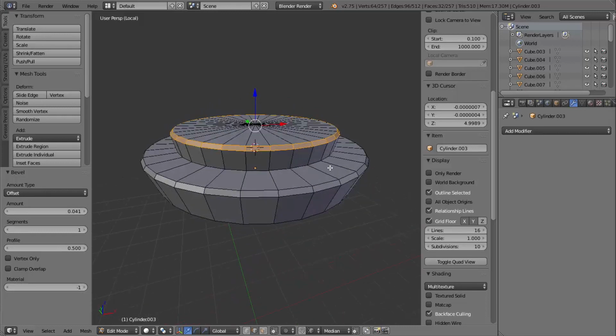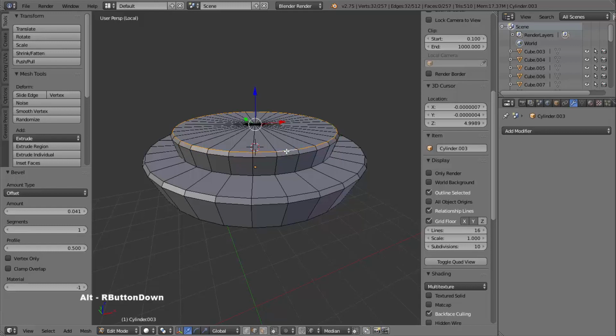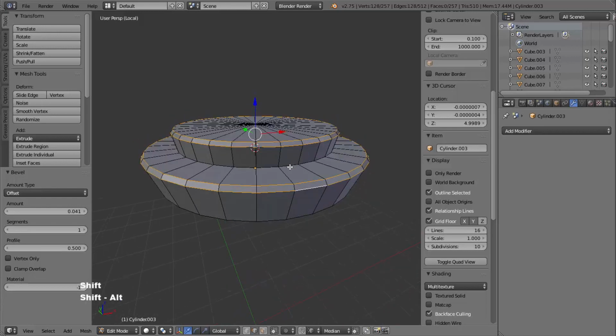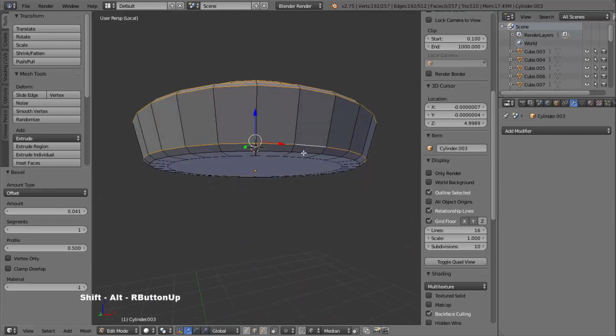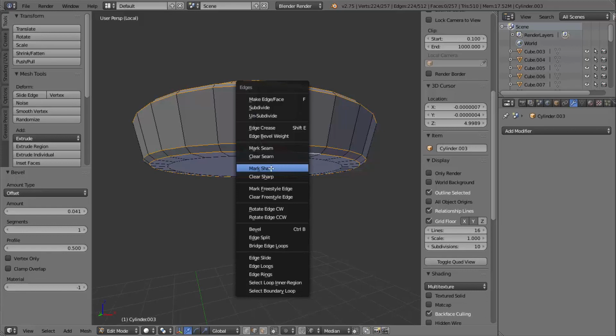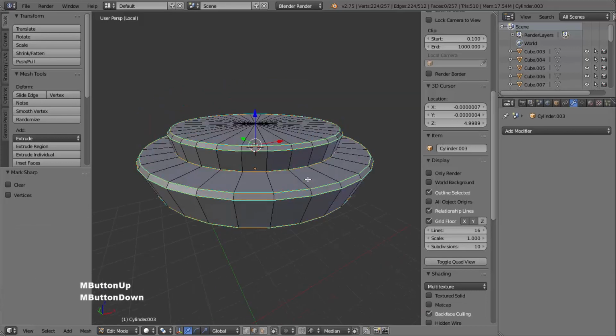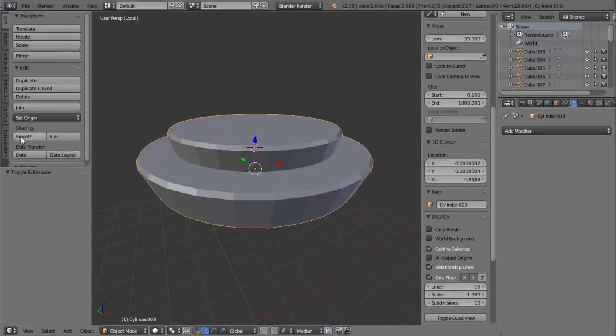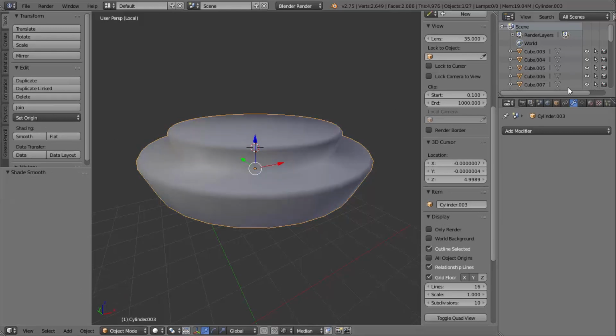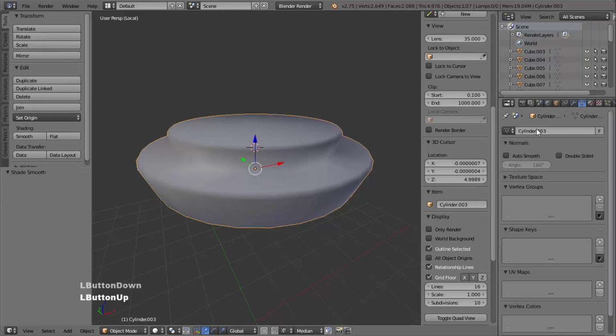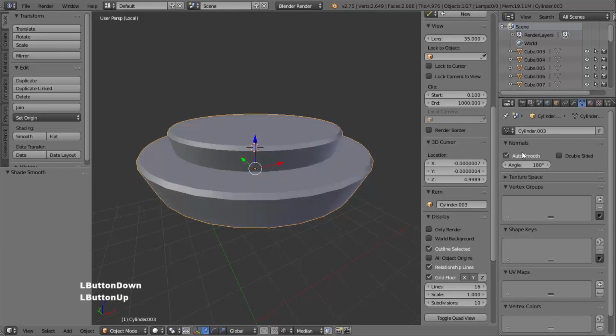Okay, now I want to mark some sharp edges. So I'm going to Alt and right click and then Shift and Alt and right click the edge loops I want to mark sharp, and then press Ctrl E and mark sharp. So this time I created the sharp edges before I did the smoothing on the object, and that's okay. I can just go back to object mode and click the smooth button, and then in the object data context I can enable the auto smooth option.